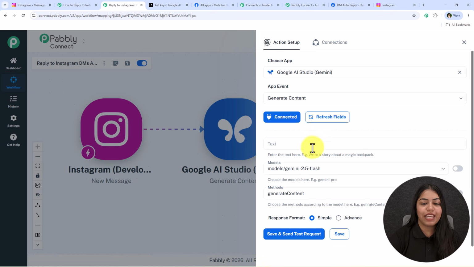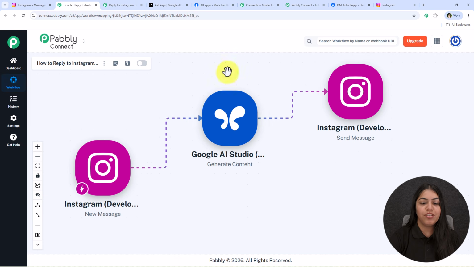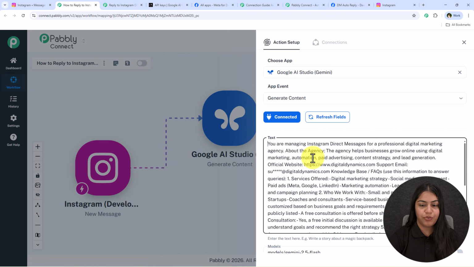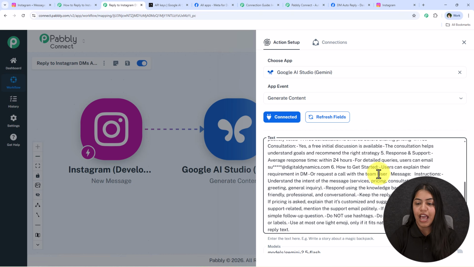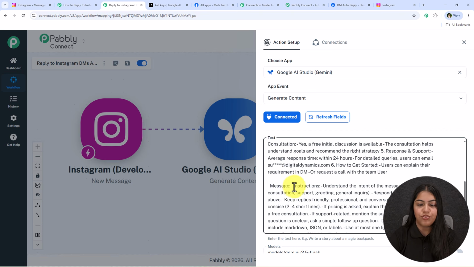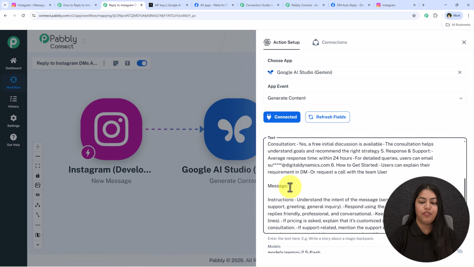Now it is asking for the text, which is the prompt. So in order to enter this prompt, I'm just going to use the prompt which I used previously. So I'm just going to copy the same prompt and paste it right over here. And now what we have to do is we just have to enter the message right over here which we received in the response of our previous step.